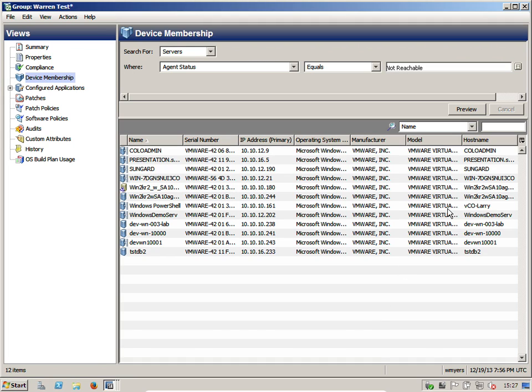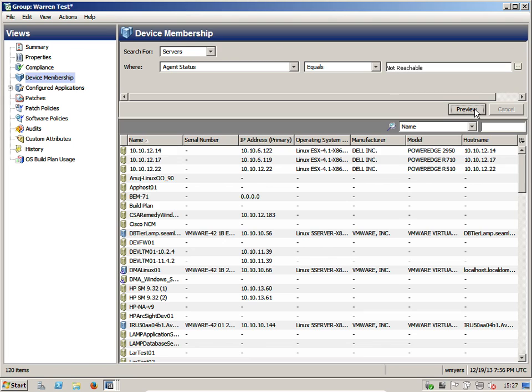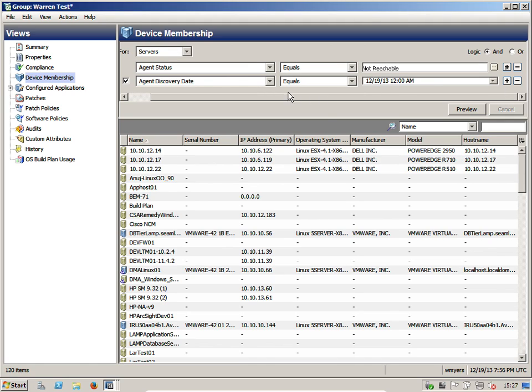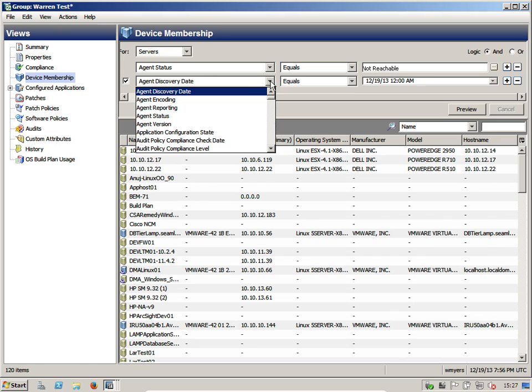All right. I'm going to do a preview. These are all the ones that are not reachable for some reason. Now, it does include ones that are not managed. So you probably want to make this a little bit clearer. Scroll over here. You can add more options. So they have. Let's see if there's a good one here that matches exactly what you're looking for.